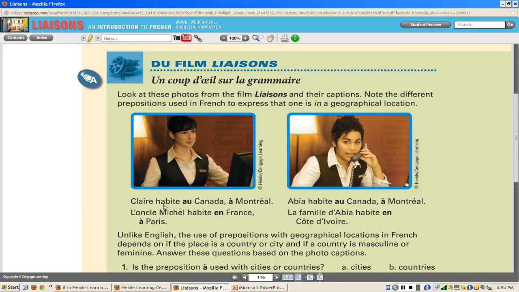Now, in English, we would say he lives in Canada or he's going to Canada. At least in one aspect, it's a little simpler in French. You just have to learn one preposition. For the masculine, au. For a feminine country, or a country that begins with a vowel, that's a big exception there, it's en, as in en.